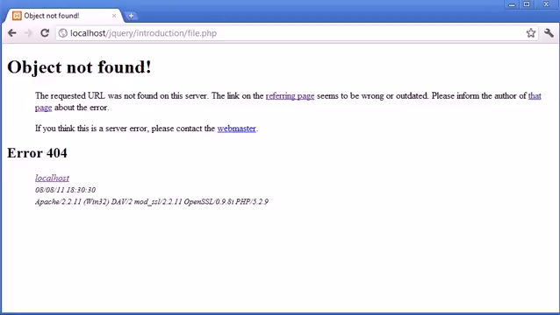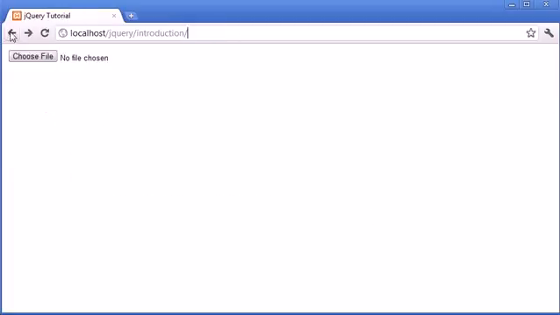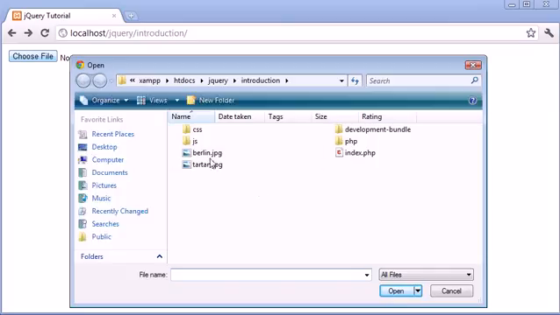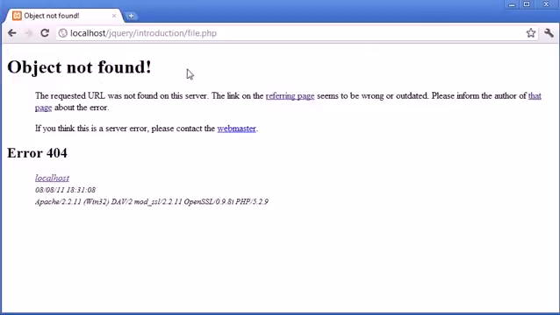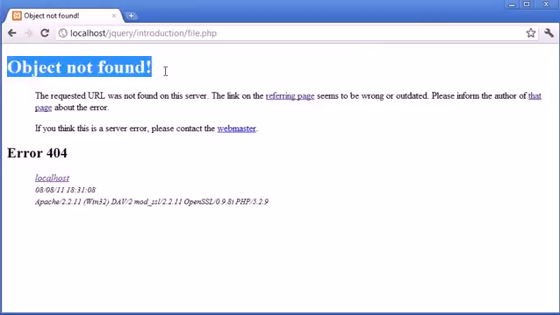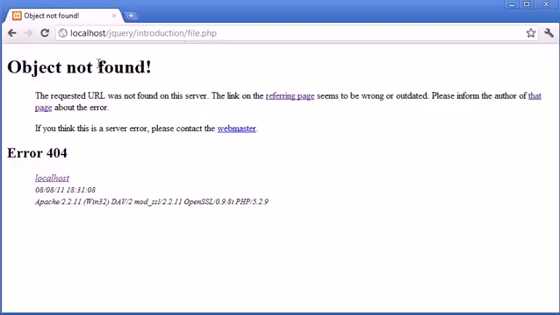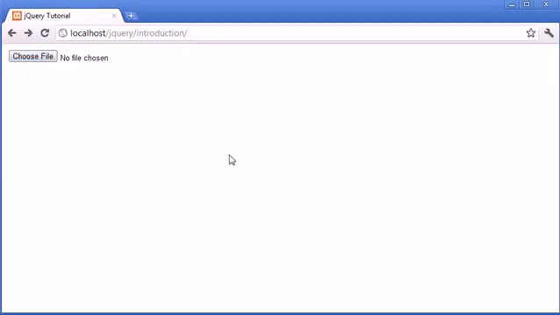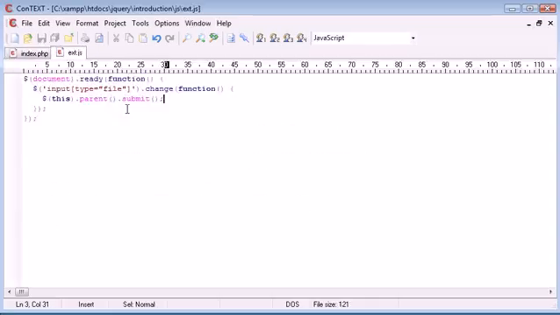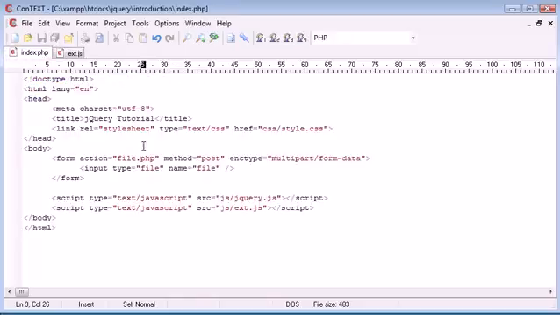And it really is as simple as that. We've changed this file input, and we've submitted it to file.php. Obviously that couldn't be found, but you get the general idea. That's how easy it is to submit the form, the parent element for this particular field here.